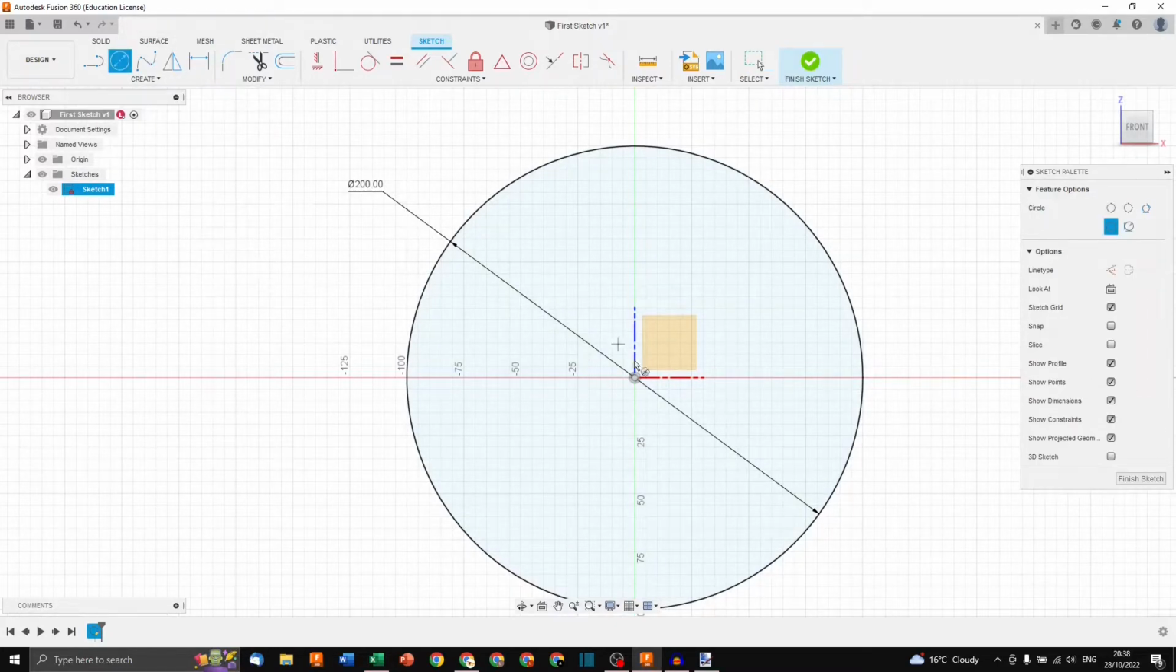Circle again, center point again. You can see it's made a blue round circle around the origin. This means, once again, that I've got a constraint. I've got a concentric constraint between the first point of my circle and this previous circle.